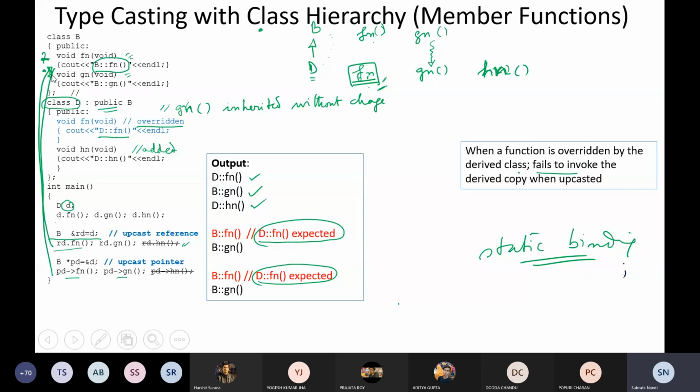So there is no dynamicity. No matter what it points to, it will always be pointing to that. So during the compilation itself, you can write call to that particular copy. That is static binding. But to get the expected outcome and to take advantage of upcasting, we would probably expect dynamic binding, right?